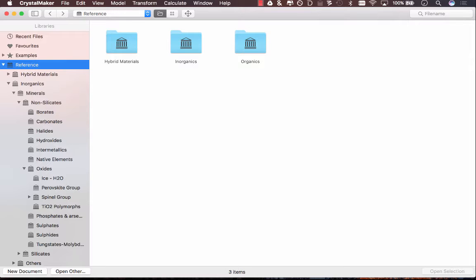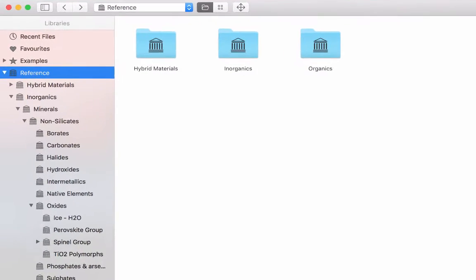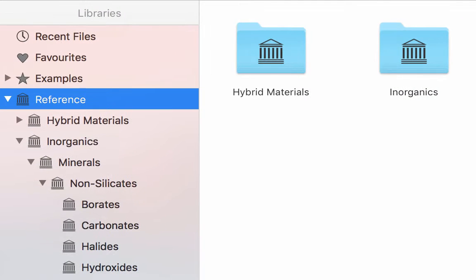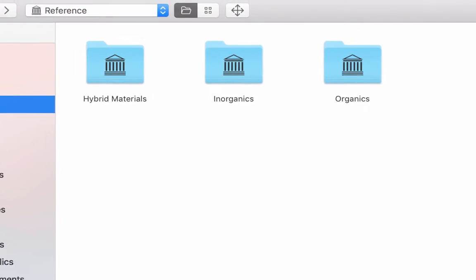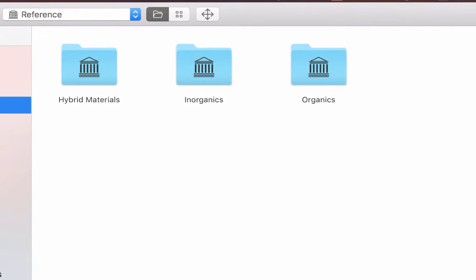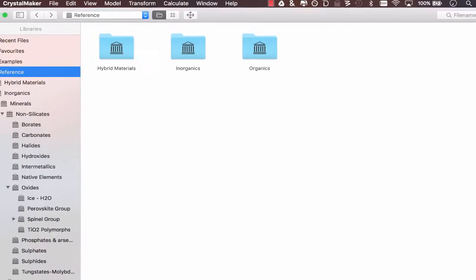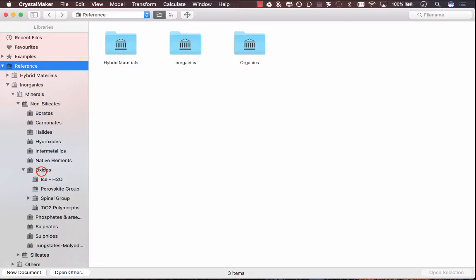The window is divided into 2 vertical panes. The list of library folders over here to the left, and on the right, the icon view showing the contents of the selected library folder. For this video, I'm going to open the file for Corundum.